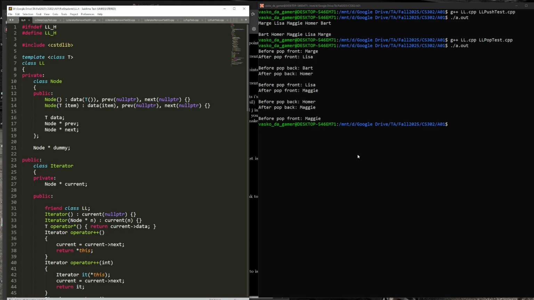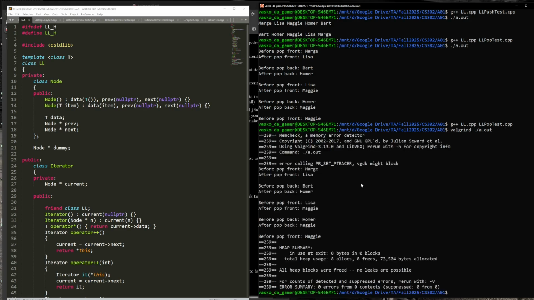Again, we also check on CodeGrade for memory leaks. To do that, once you have your program compiled, let's say I recompile my code, you can run valgrind a.out. Valgrind is a command in Linux which will check your program for memory leaks. And we see here all heaps are freed, no leaks are possible, so everything is all good.